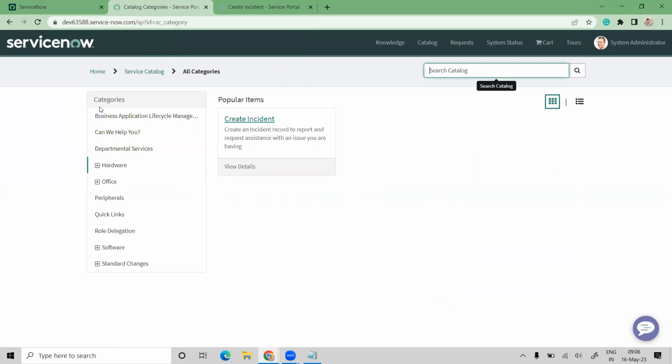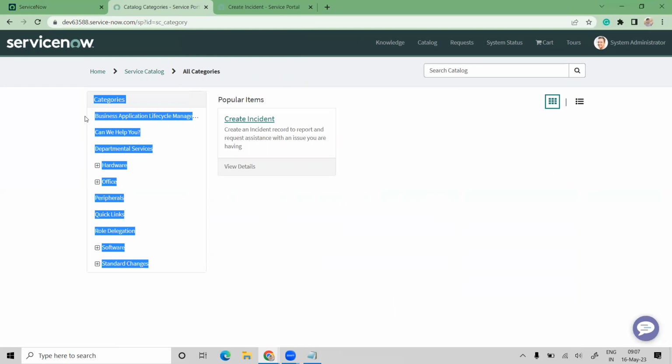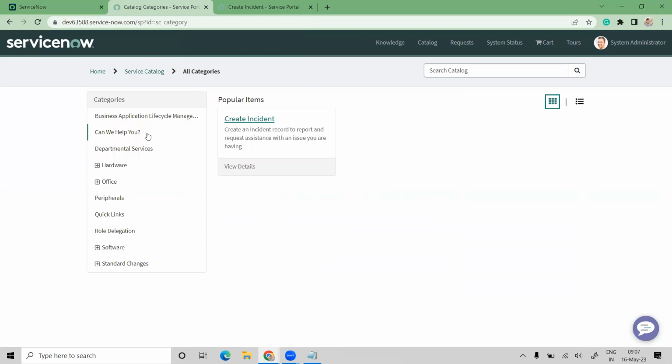Whenever we are discussing the service portal, we'll discuss all this. We have all these categories: business application, lifecycle management, how can we help you, department services, hardware, office, peripherals, quick links, role delegation, software and standard changes. These are the services which we can request, or get access to, from the team.